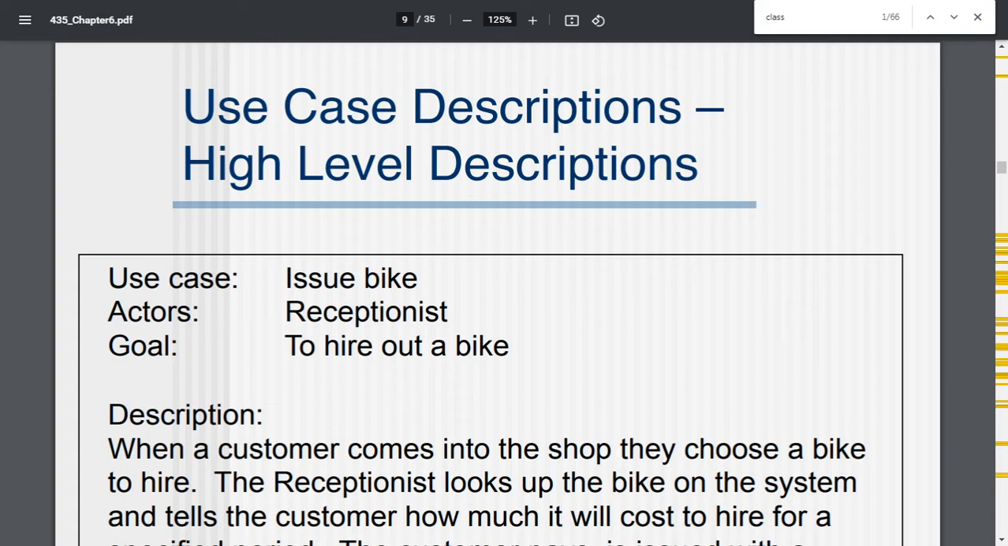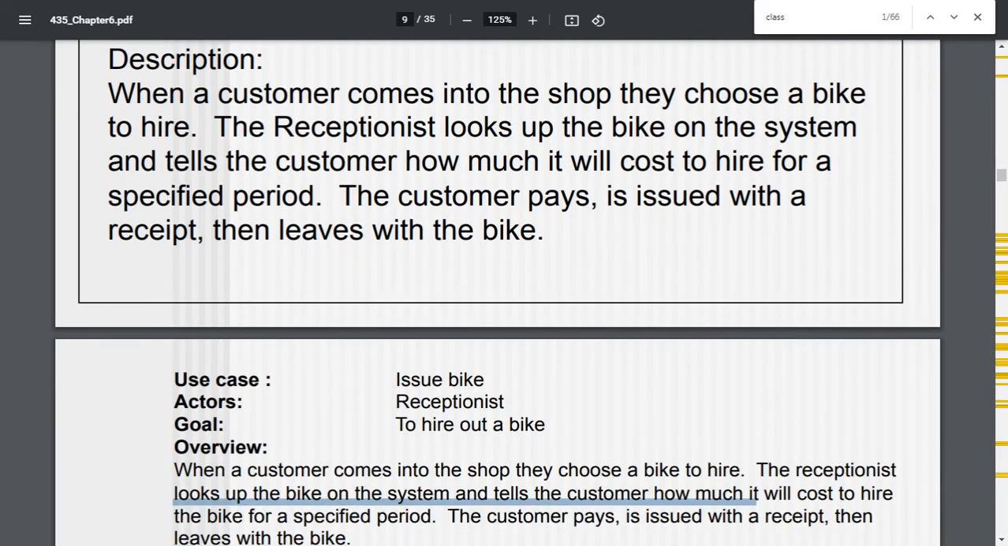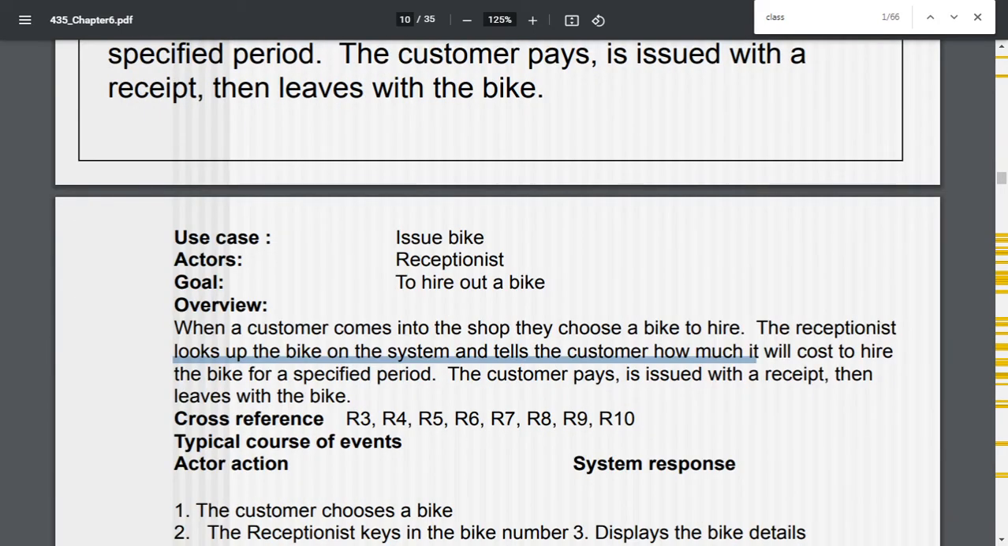So the use case, that is the issue bike, is the process. Actors: the receptionist, who is going to receive and ask for the information, and the goal is to hire out a bike. Now the description of the process is: when a customer comes into the shop, they choose a bike to hire. The receptionist looks up the bike on the system and tells the customer how much it will cost to hire for a specific period. The customer pays it and is issued with the receipt. Then he leaves with the bike. This is the scenario. Now, how to write the use cases?